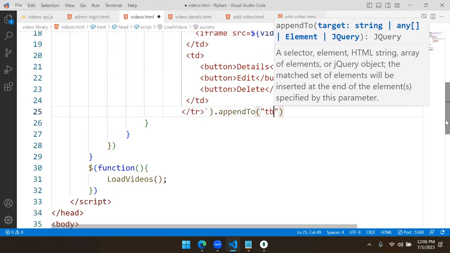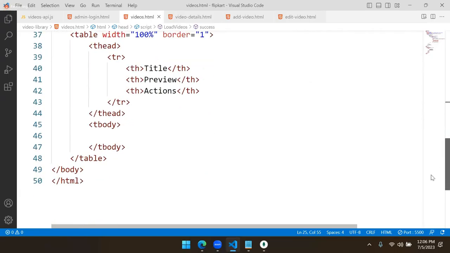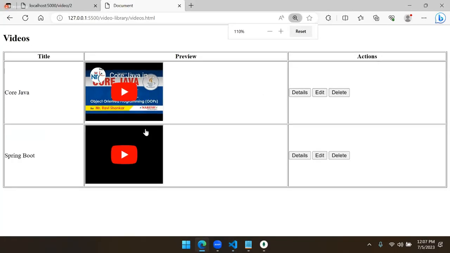Append to the table body. That should append to the table body. So we are loading all the videos here. That means all the videos must come and display here. That is the videos related library. The UI depends on your design, how you want to display that.